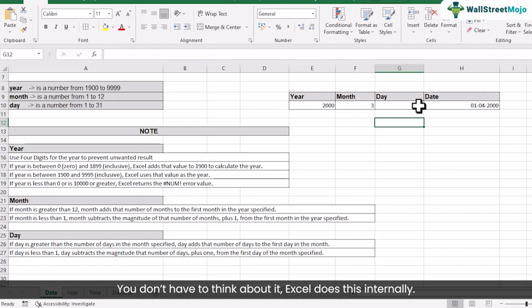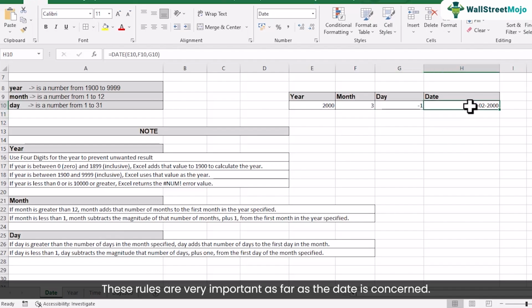Excel does this internally. Similarly, if you give anything which is less than 1 for the day, if you give a 0, so it's 29th of Feb. So it goes to the previous month. If you give -1, it goes to the 28th day. So similar to month, the day would also follow the same way. Any negative value for day would take it to the previous day. Any positive value will take it to the next day. So please remember these rules. These rules are very important as far as the date is concerned.